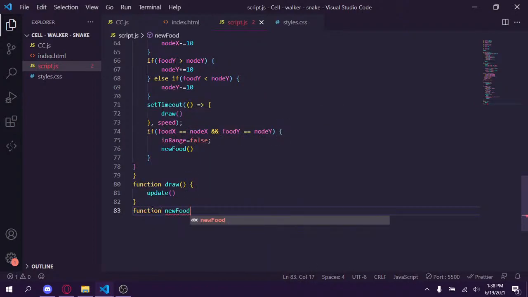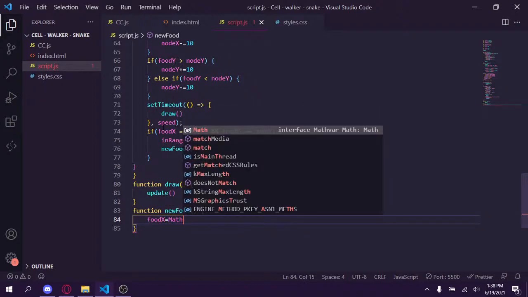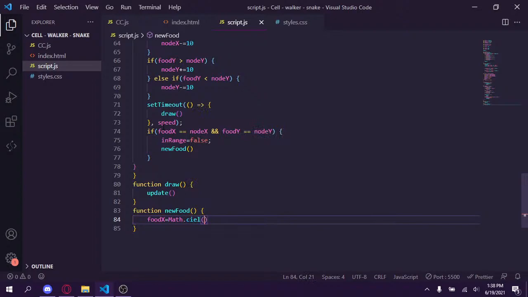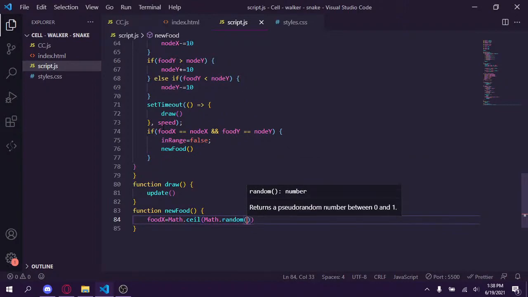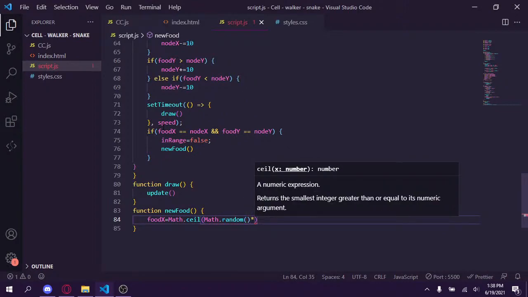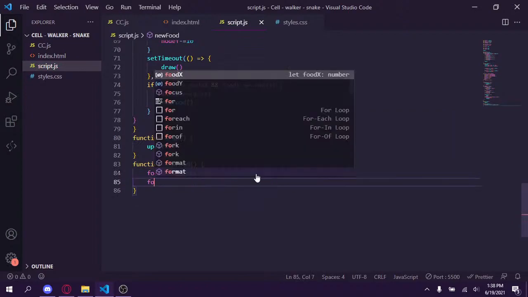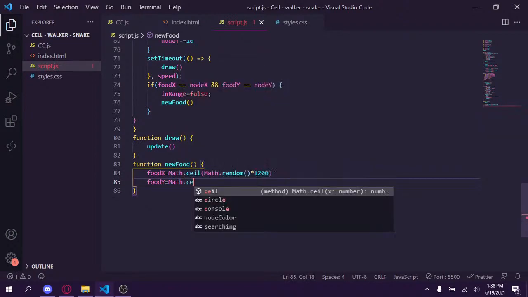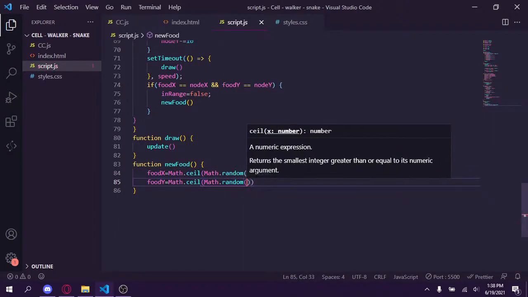Function new food is going to be food X equals math.ceil. I spelled ceil wrong. Math.ceil, Math.random times, let's see. I got this. What would it be? Times 1200. Sure. And then food Y is equal to math.ceil math.random times, and then the height will be 500.